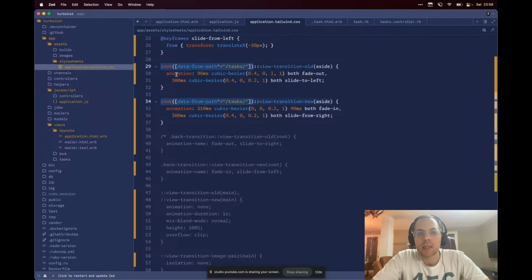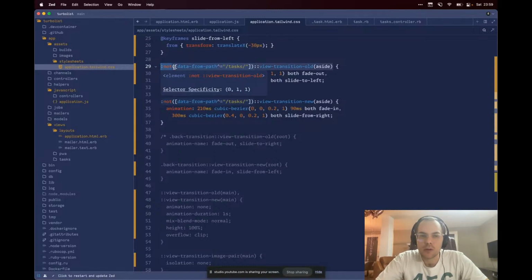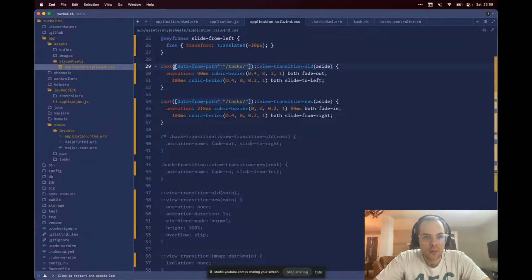So what does this CSS selector do? We're going to do a negation. So anytime the HTML element, which is sort of implicit here, it's like the only element we have, does not have a data from path attribute where the value starts with, that's what this operator means, tasks with a slash coming after it.